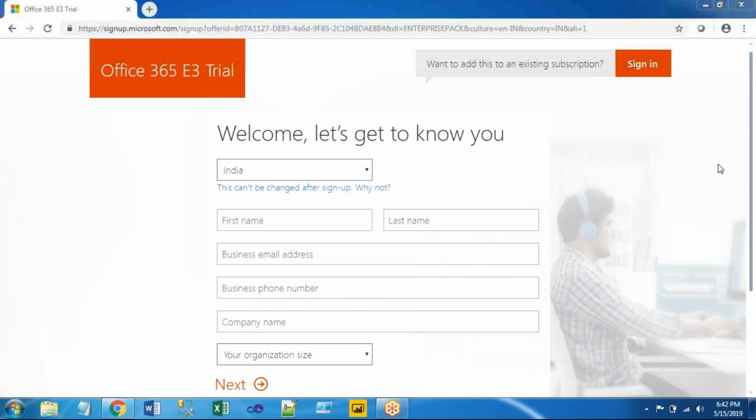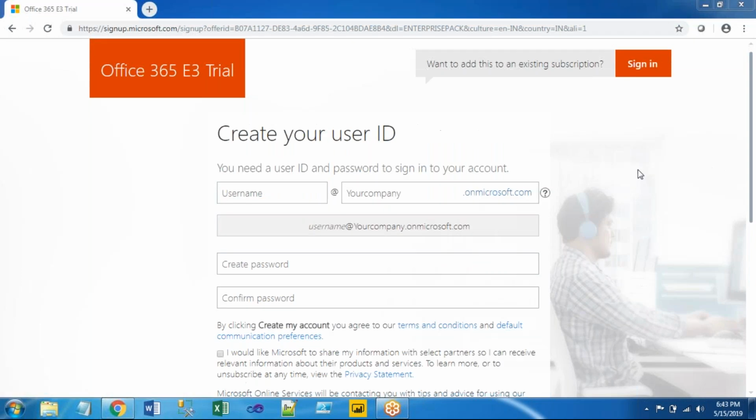I just completed filling this form and clicked the next button. I started screen sharing again. Now you will get another screen. Here you need to give your user details, the admin. Here you can give your company domain.